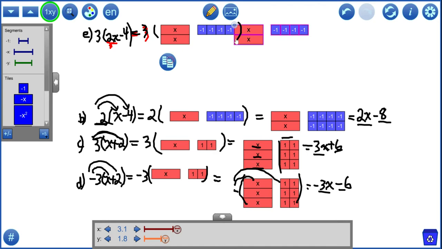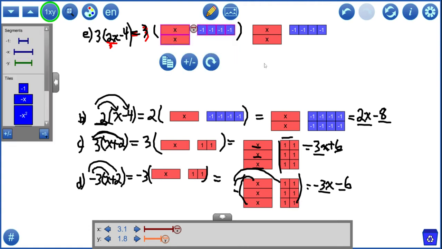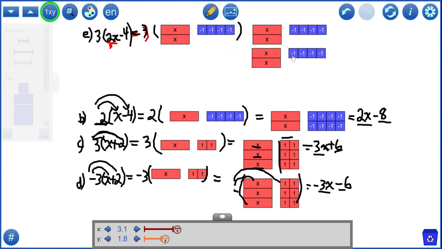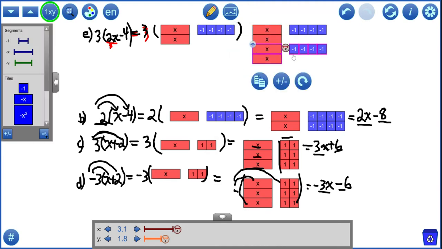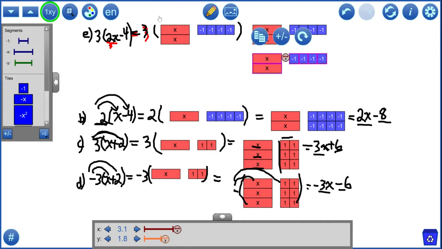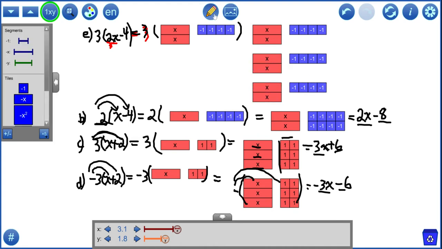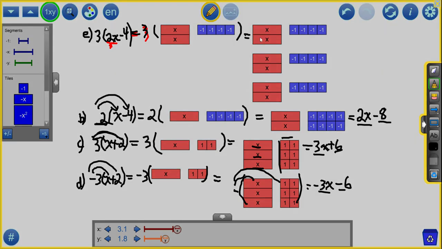So we'll copy once. Slide it over a little bit. Here's our second copy. Again, I'm just going to line up the x's. Oh, that's not what I wanted. There we go. And here's our third copy. So we'll add in our equal sign. So it equals all of this.